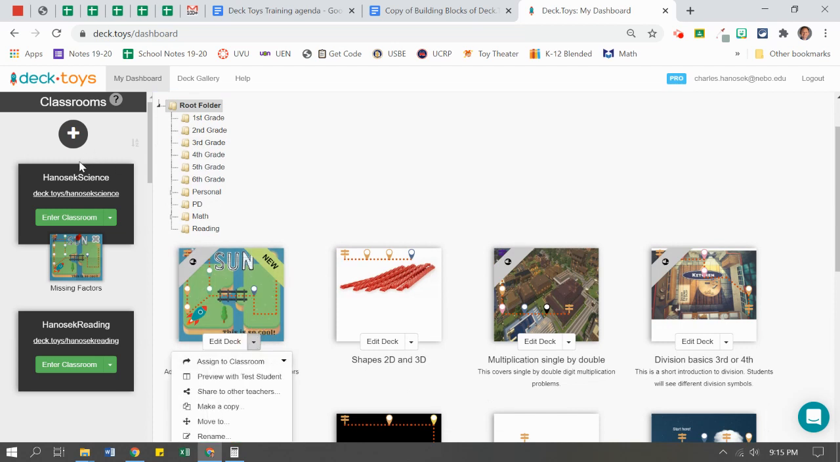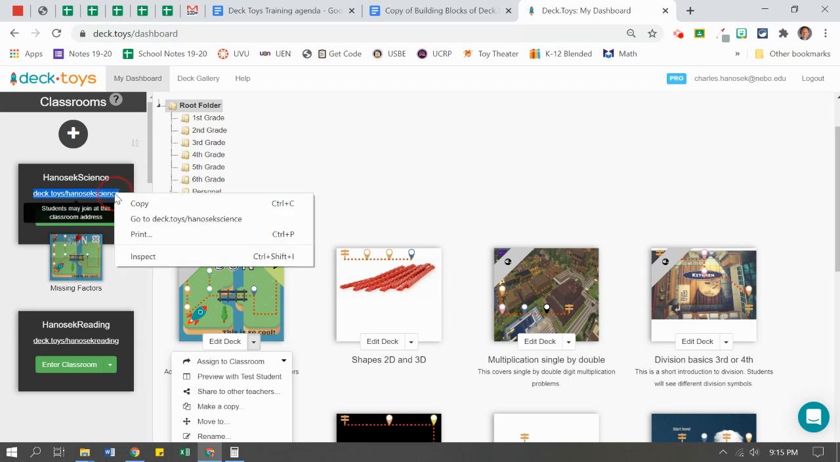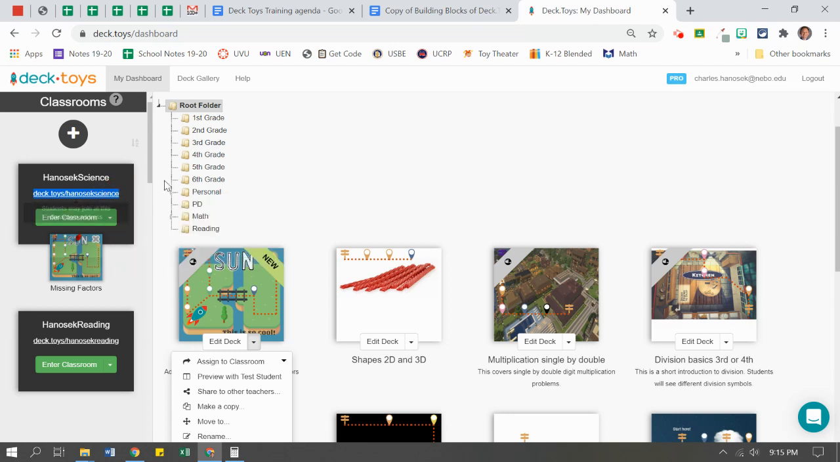Why? Because here's how we're going to assign it to students. We're going to use this link right here, deck.toys/HanelsX. I'm going to right click and copy it, or Control C to copy. And that's what I could put into Seesaw, Google Classroom, Microsoft, Canvas, whatever LMS you are using for students to use.